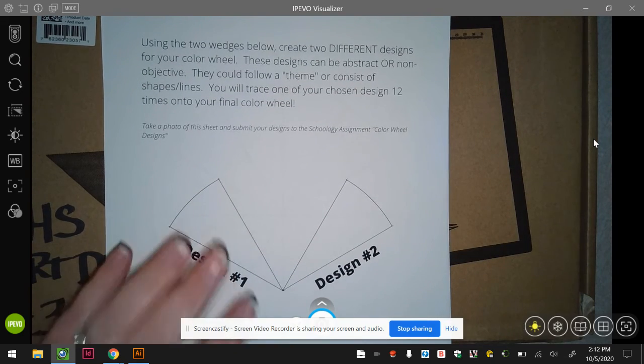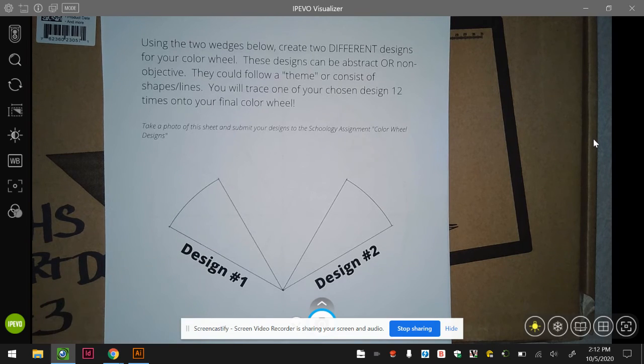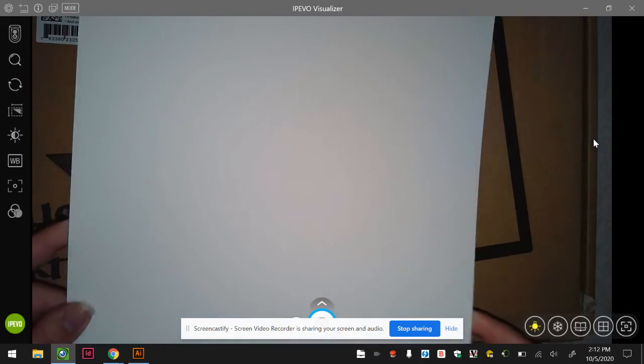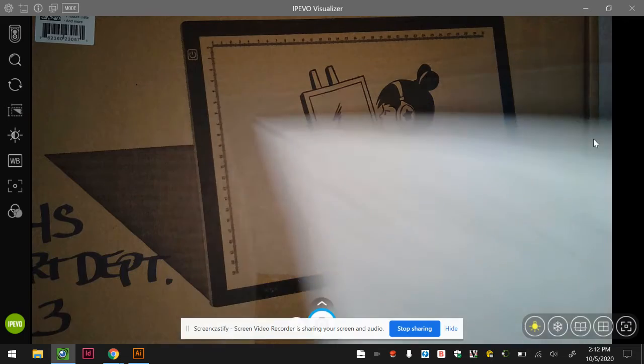Okay, once you get done with this, I would suggest tracing your pencil lines with Sharpie so that they're easier to see once you get to the next step. Okay, so once your designs are done, you turn in your handout, you decide what you're going to do. Am I just doing one? Am I doing both? Whatever. You'll come and get a square piece of watercolor paper, and you're going to need a light table.